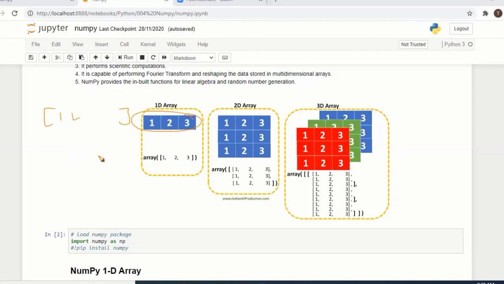If you have two axes, a row and a column, that is a two dimensional array, kind of a matrix. It is a list of lists. You have a list inside a list, and another list inside, so that is called a two dimensional array. It has a row, x axis and y axis, row and column.